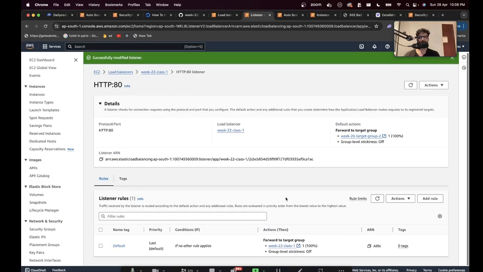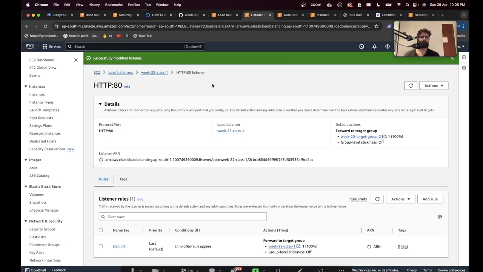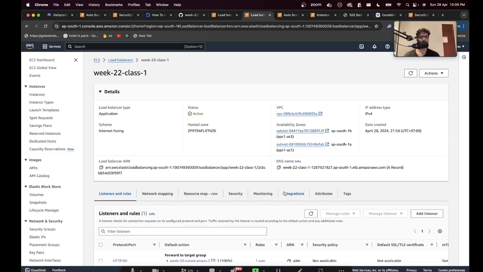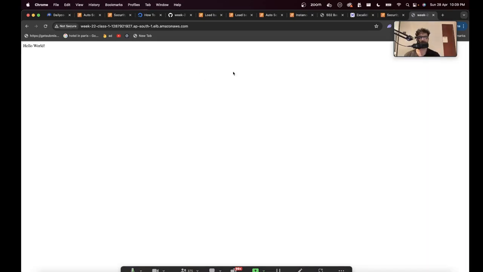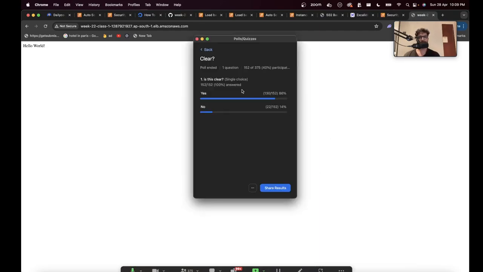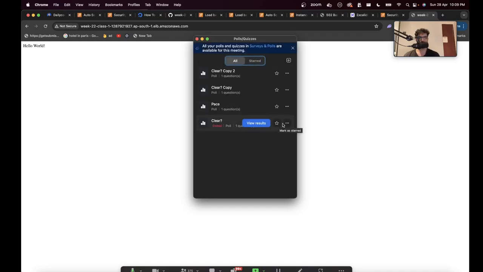Alrighty. That should be it, guys. I think that should do it. Now our application should be available on the load balancer URL. If I copy this, paste it here, hello world works, which means I have a load balancer which is sending requests to the instances. Did we understand this last part, or should I recap? Are we good to go? Can I proceed?